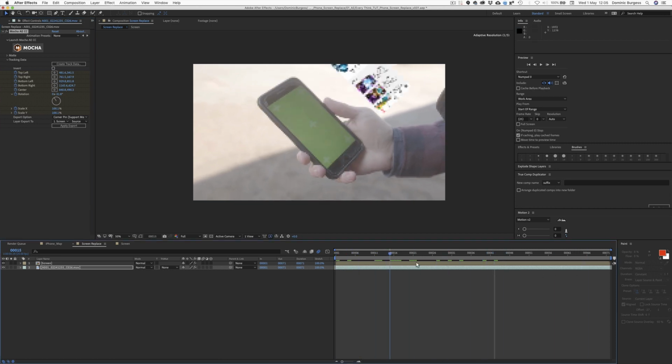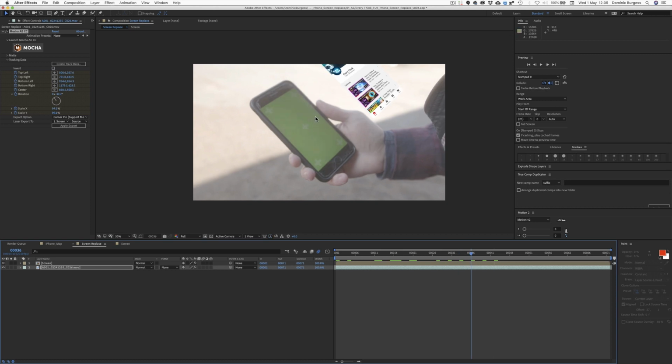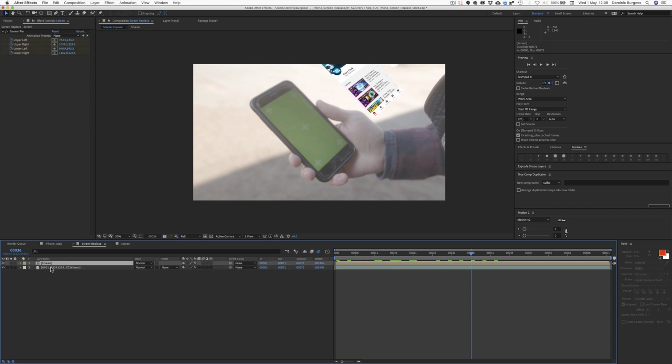And that's not a mistake. I've done that on purpose, believe it or not, to show you something. So the way that Mocha works with corner pin data is you need whatever you're putting your corner pin data onto, so in this case our phone screen here, that composition or that footage needs to be the same dimensions as your background plate. And in this case it's 1920 by 1080.